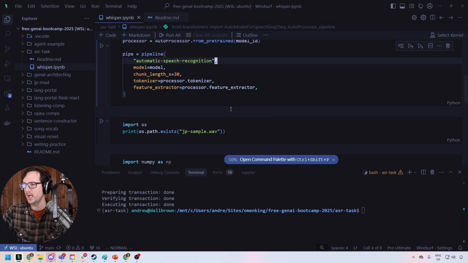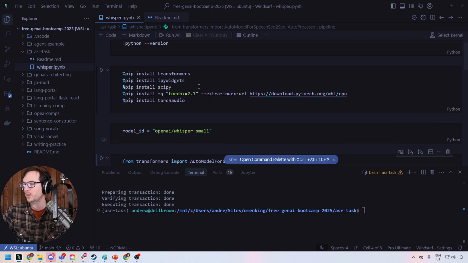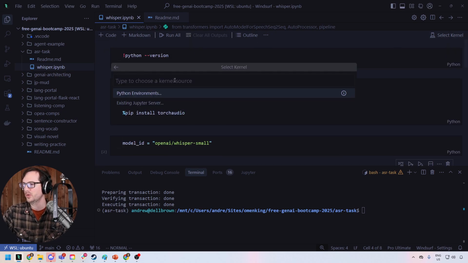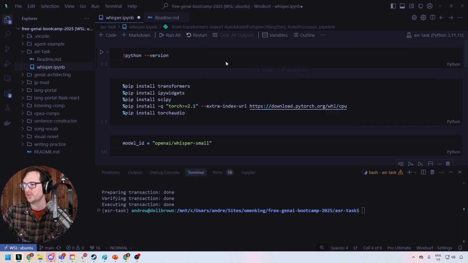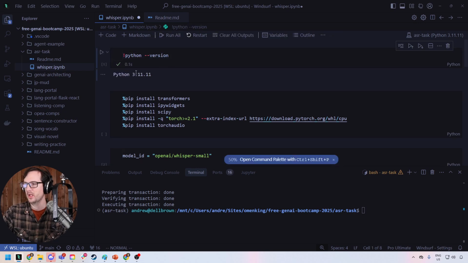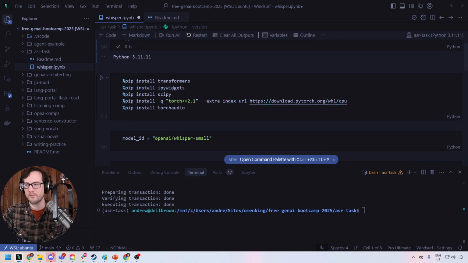Okay, so now we should be able to choose kernel, Python environments. Here we go. ASR task. There we go. So we'll go ahead and do this, run it. I always do this to make sure we know what exact version we have. So we have transformers, IP widgets, SciPy, torch audio.